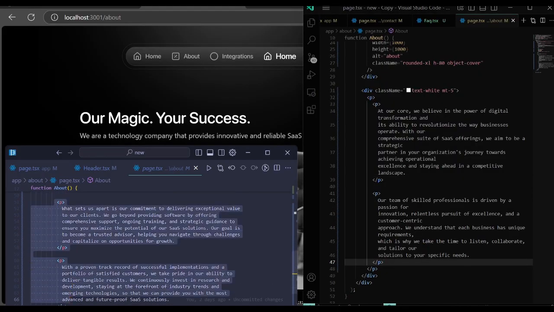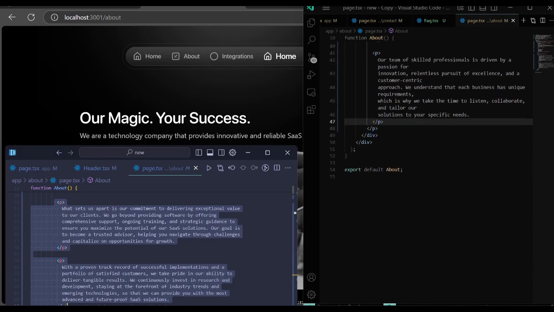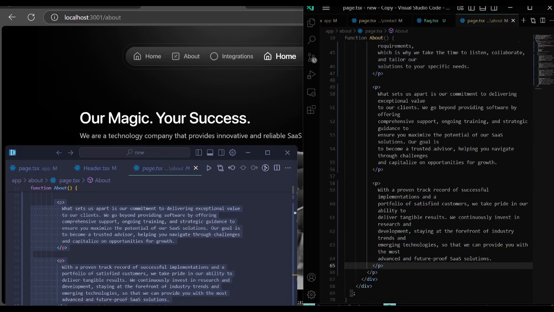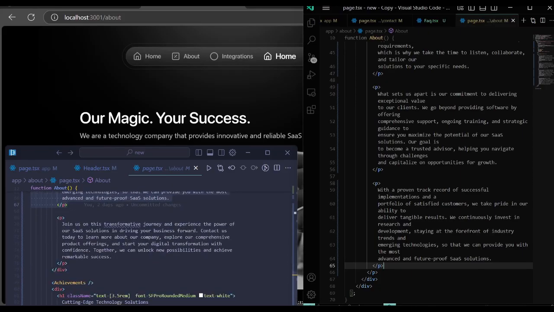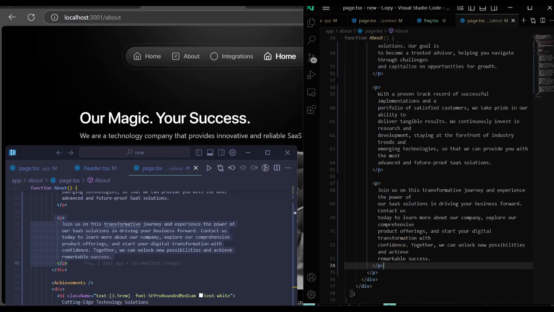Copy this one and paste those ones as well. The final one, copy this one and paste that one as well.